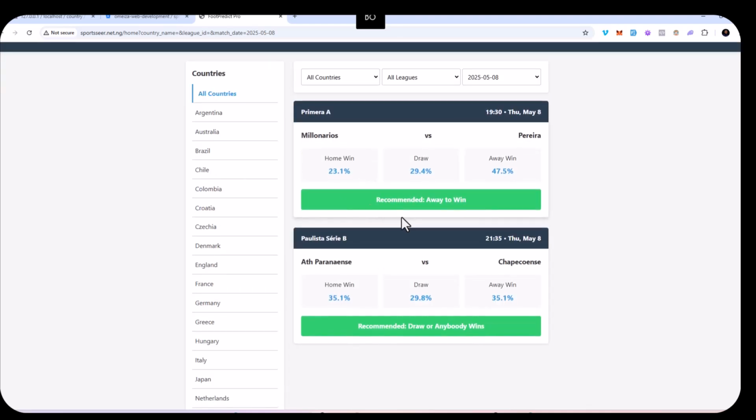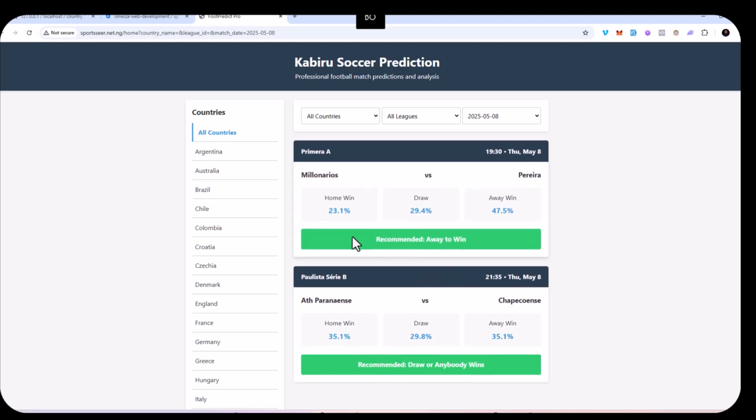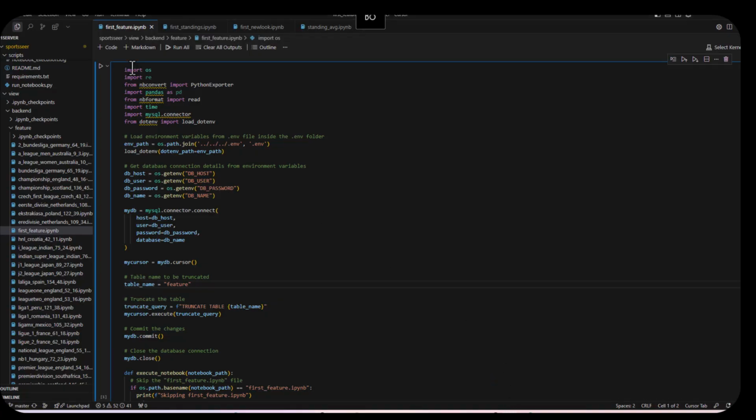So now I'll be sharing the code to my repo, so you can just duplicate it, and if you are good with Python, you can run it on your side. I'll just be showing you basically how it works. So this is how the code is.